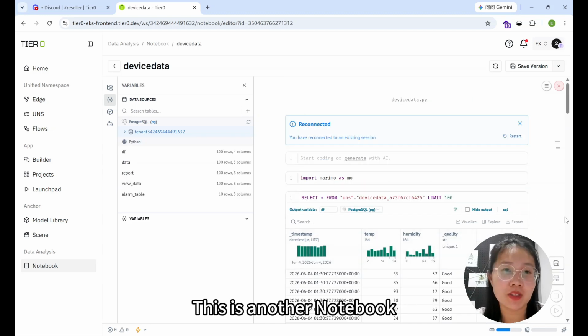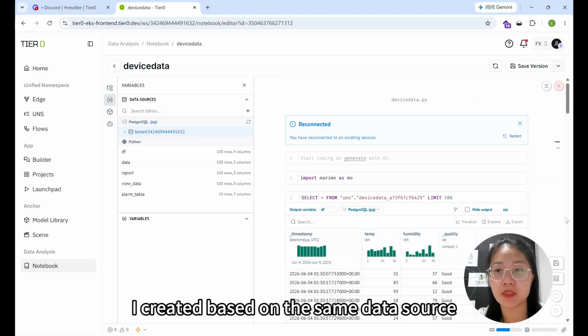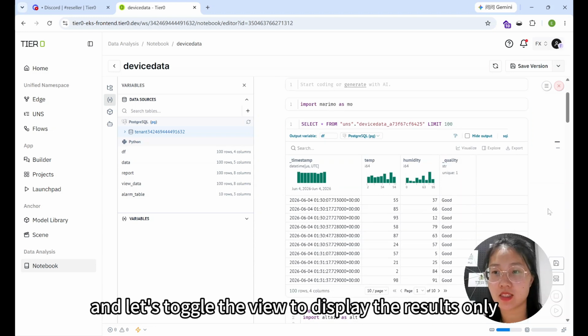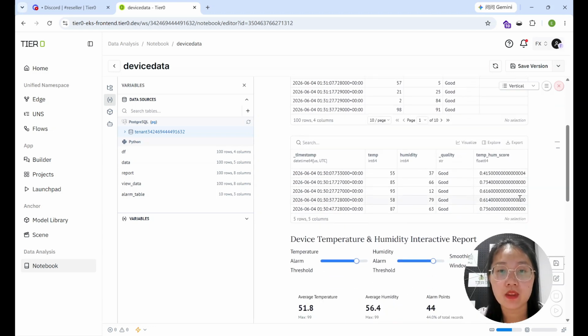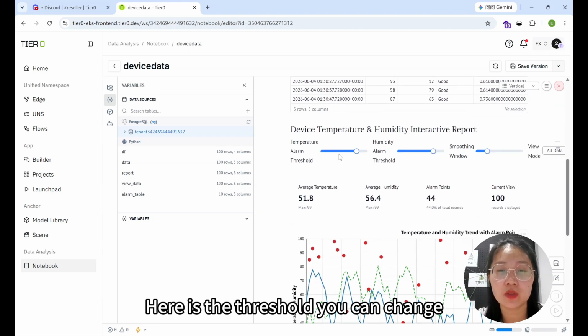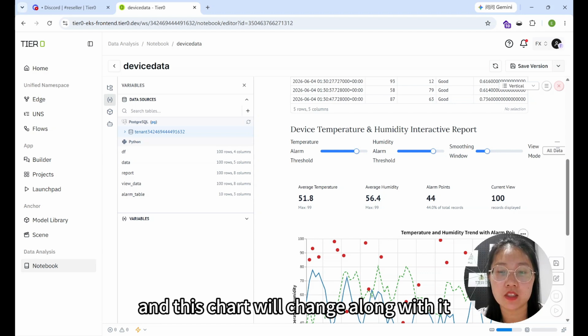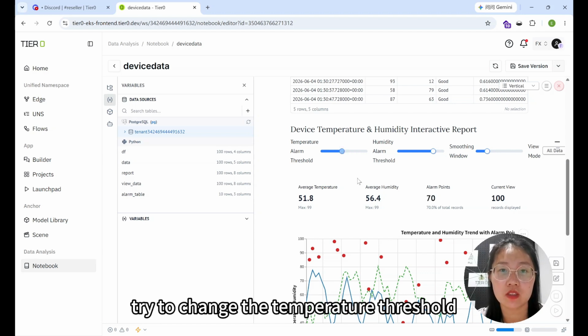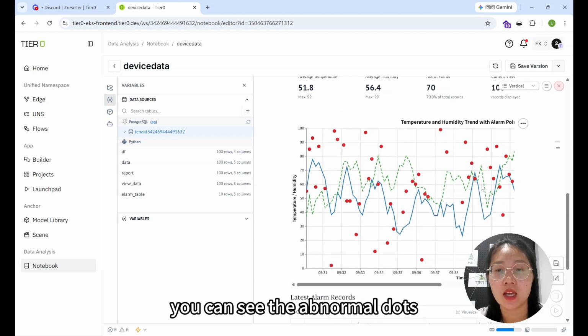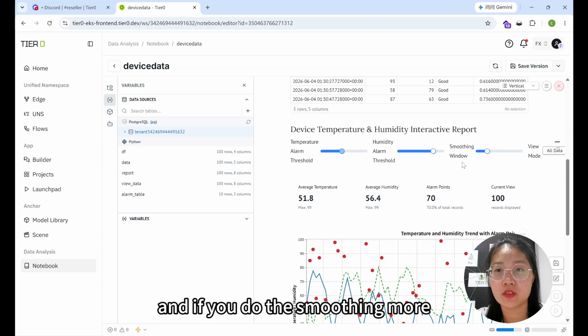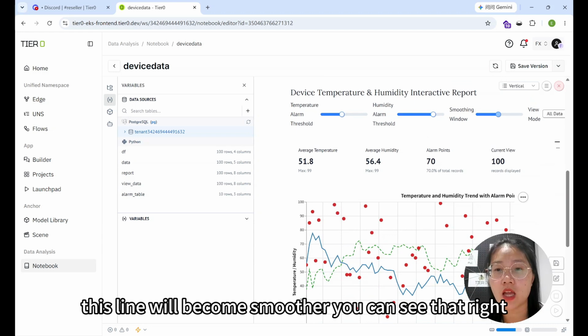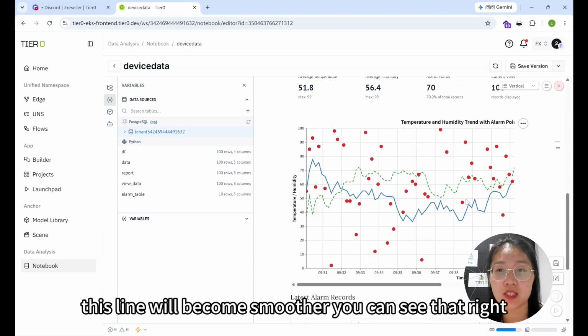This is another notebook I created based on the same data source. And let's toggle the view to display the results only. Here is the threshold you can change and this chart will change along with it. Try to change the temperature threshold. You can see the abnormal dots increased, right? And if you do the smoothing more, this line will become smoother. You can see that, right?